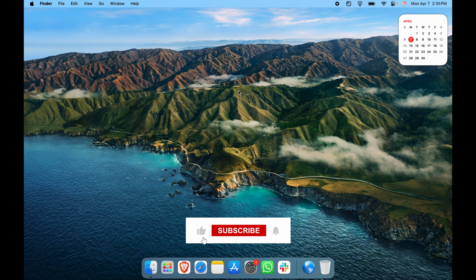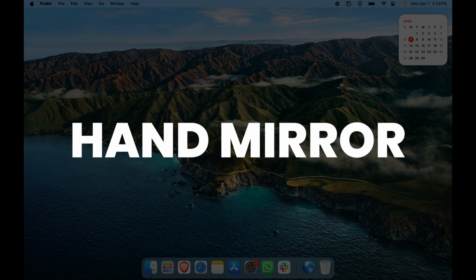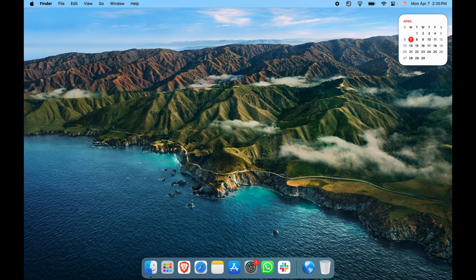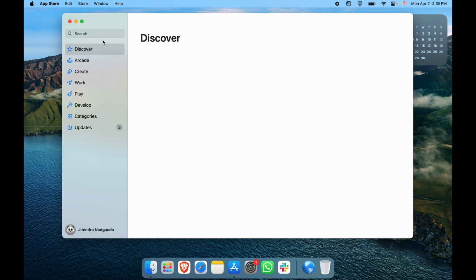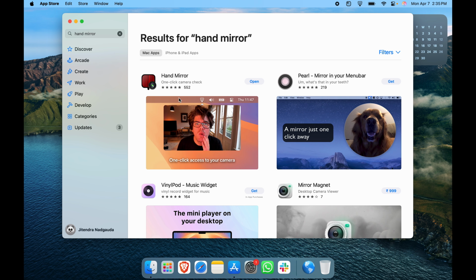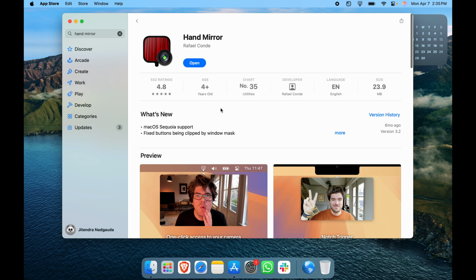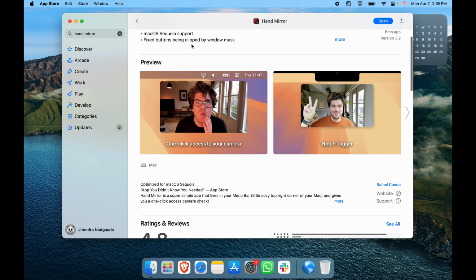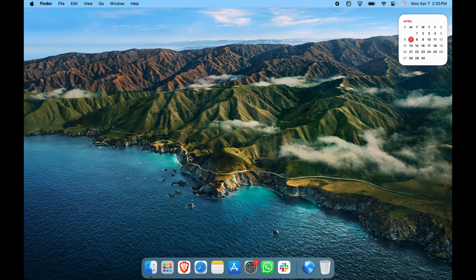Applications that you should have on your Mac, and these applications will make your life a lot easier. The first one is Hand Mirror. Hand Mirror is something you can download straight from the App Store. You can just type in Hand Mirror, and here you can see the first application is what I have installed. As you can see in the preview pictures, that is how it works. I have already installed it.